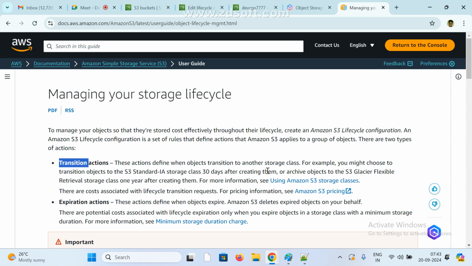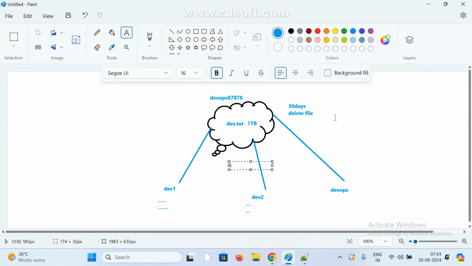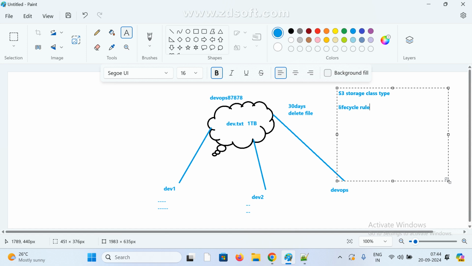Anyone any doubt as of now? Clear how it will work? So here two questions are very important. Storage class types: S3 storage types, at least remember 3 or 4. Next, lifecycle rules. So this one is transition, right?